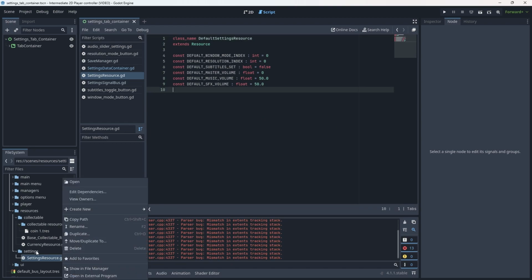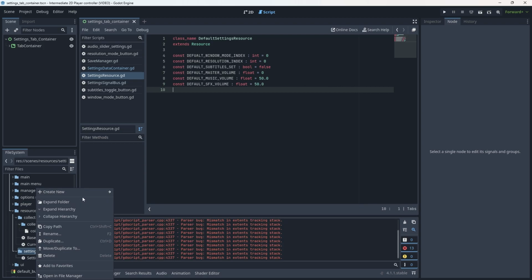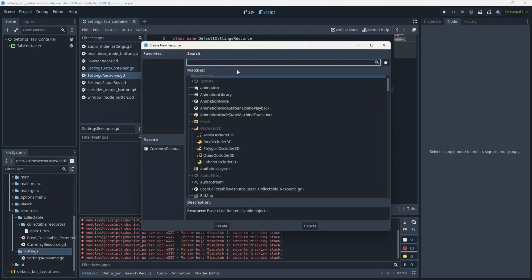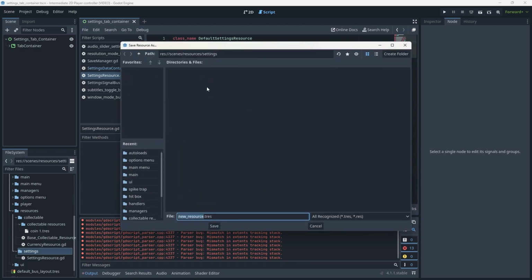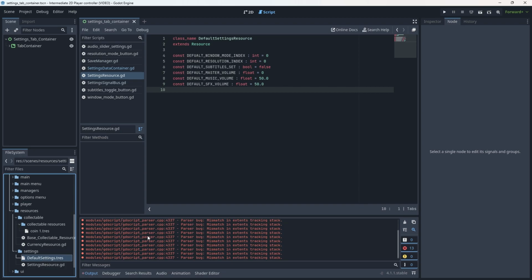Now I can go into settings. I can create a new resource. Call it the default settings resource, and we will get our resource from this. Then I can call this the default settings, hit save. We now have a TRES, or a resource, with all of these default settings inside of it.